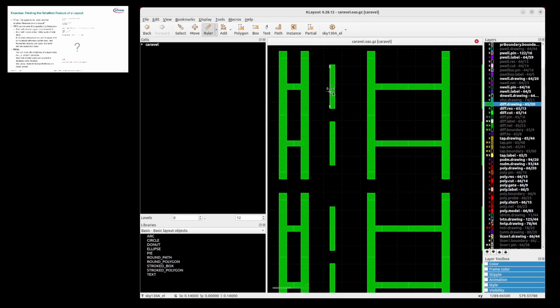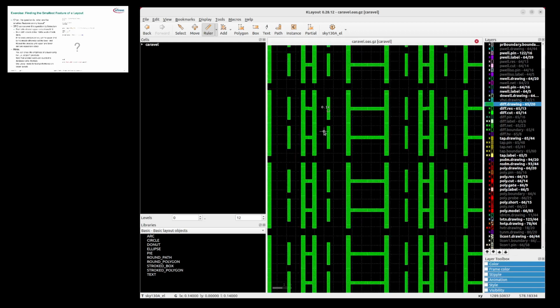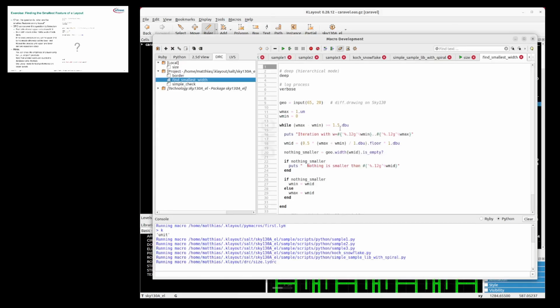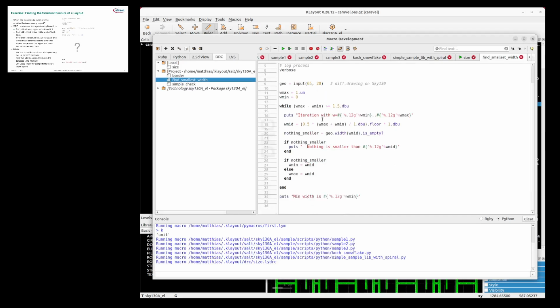So you see 140 nanometer. This appears to be my smallest feature. Let's check what the script will tell us. So we'll open the macro IDE once again. This is actually the script. So it takes some input. This is diffusion here for Sky130.